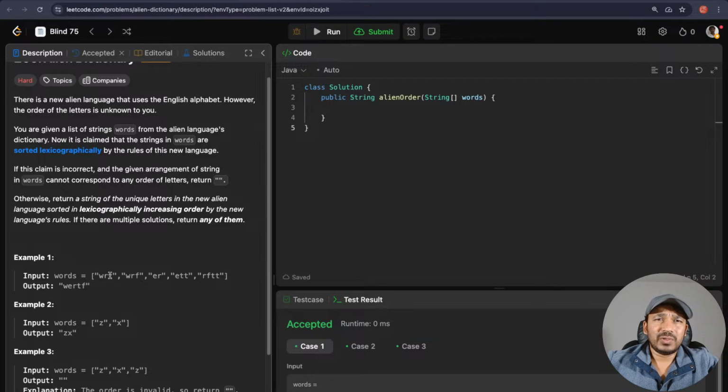So that is for sure the relationship based on these two words, because this comes before this, which means this is the smaller word and this is larger. So T comes before F. That is the relationship that we can establish, and in the output also you can see T comes before F.